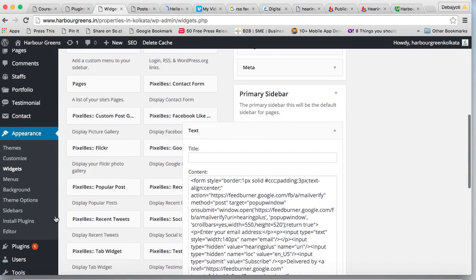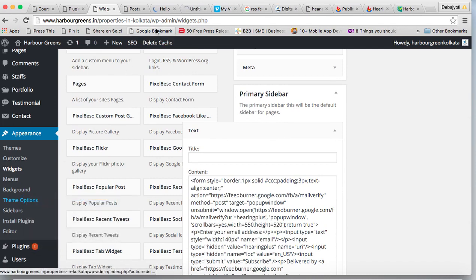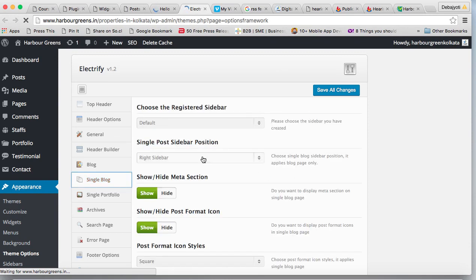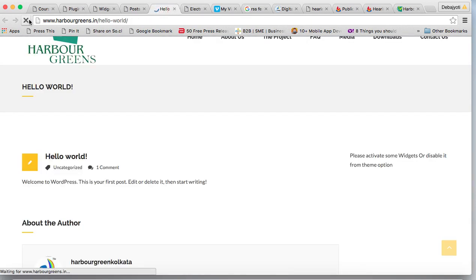So we can go to the theme options, and what we can do is check the blog sidebar. We can go to single blog, the single blog post sidebar section. We can click on right sidebar, and for the registered sidebar we select the primary sidebar. If we click on save all changes and check this Hello World post again, you can see on the right-hand side this FeedBurner form.